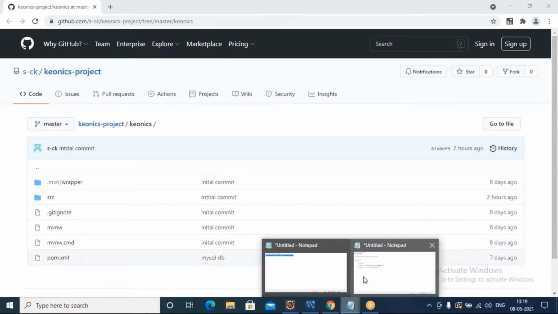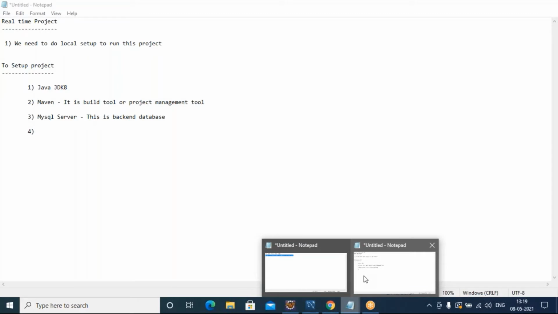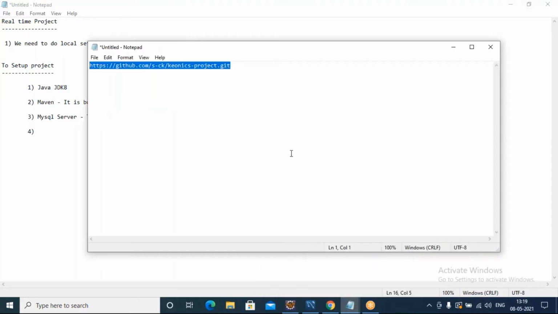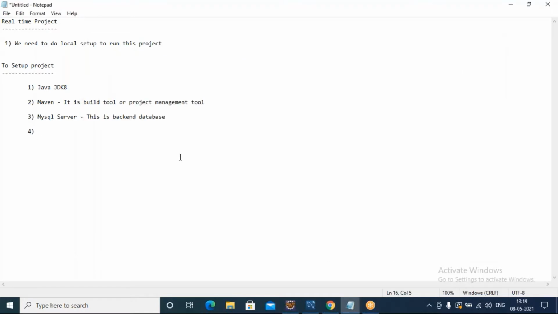Once you do that, the step is to extract the project or clone it from the GitHub repo.